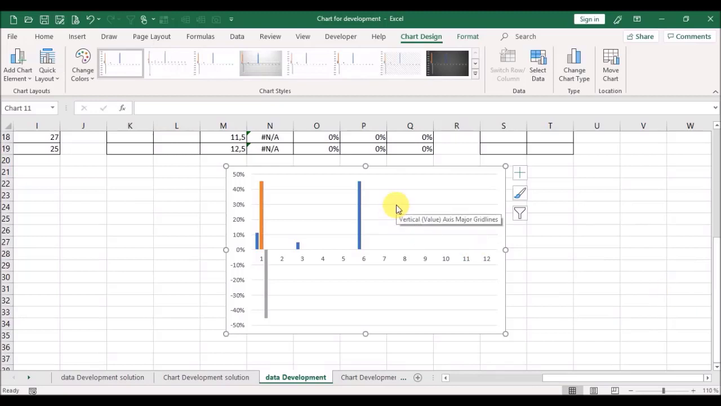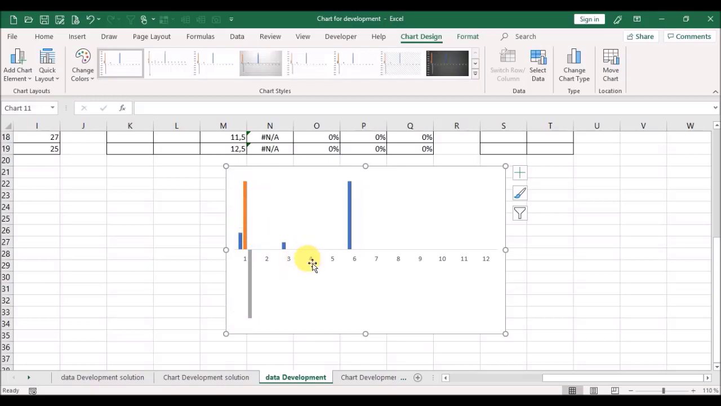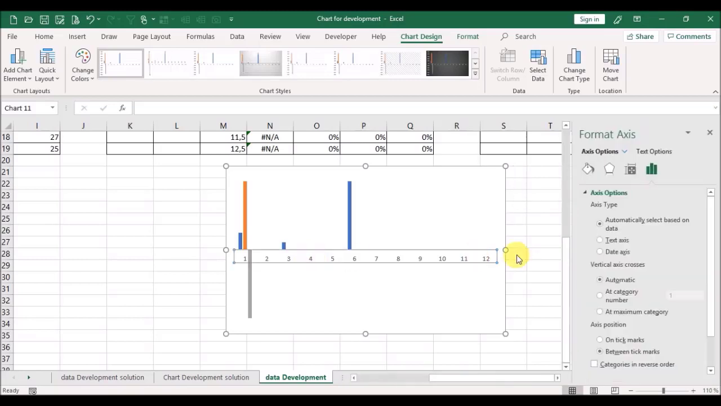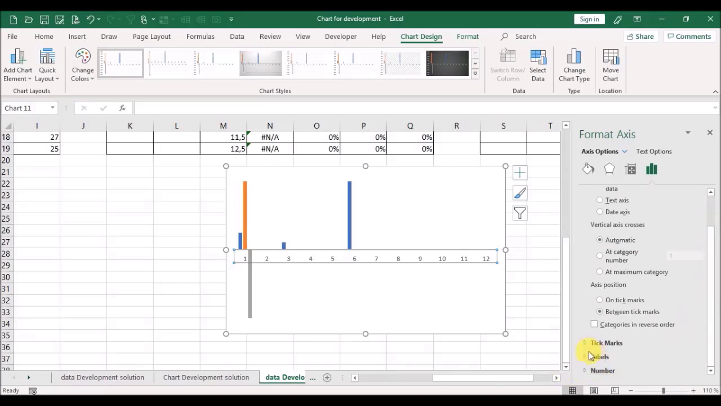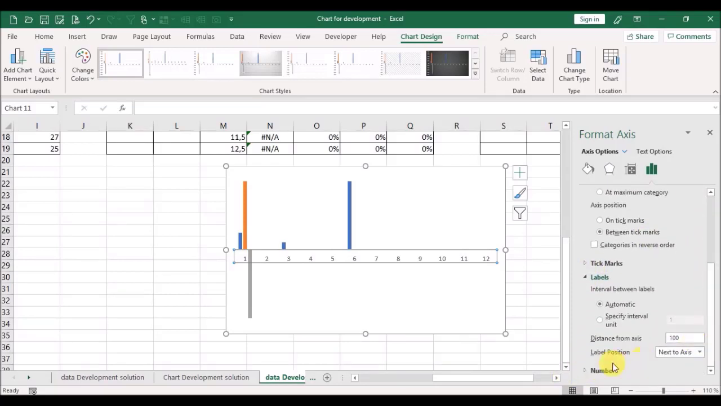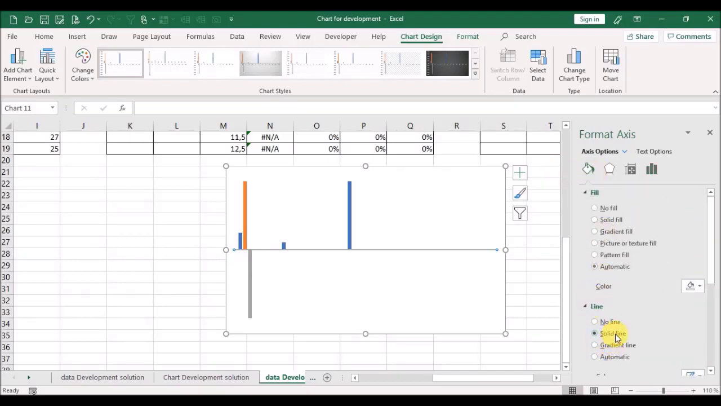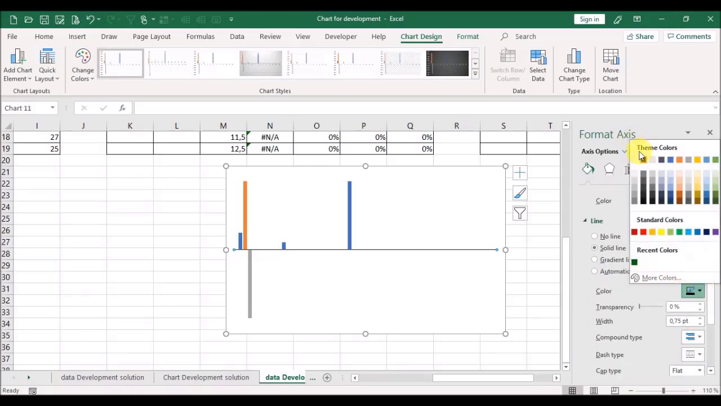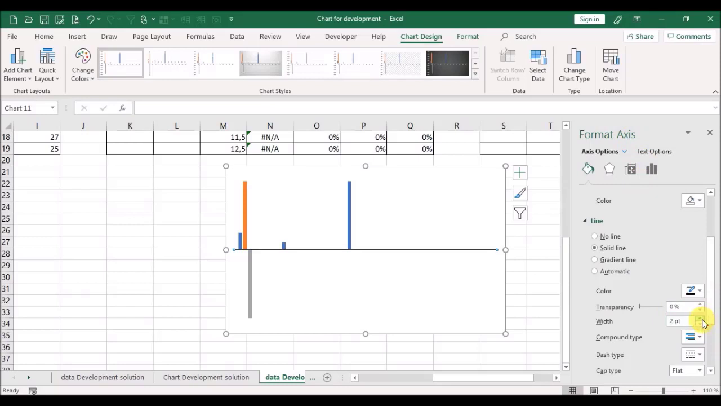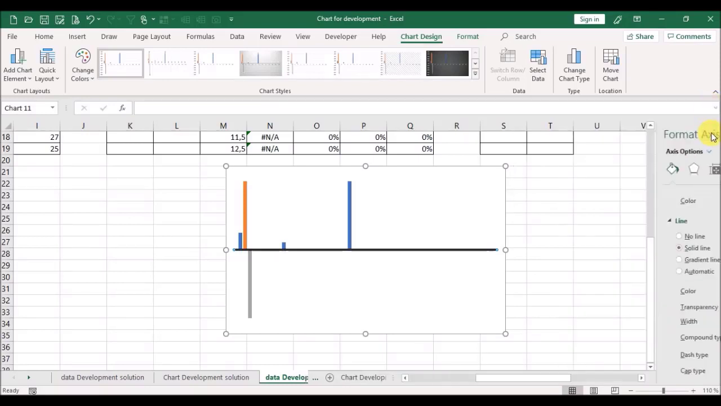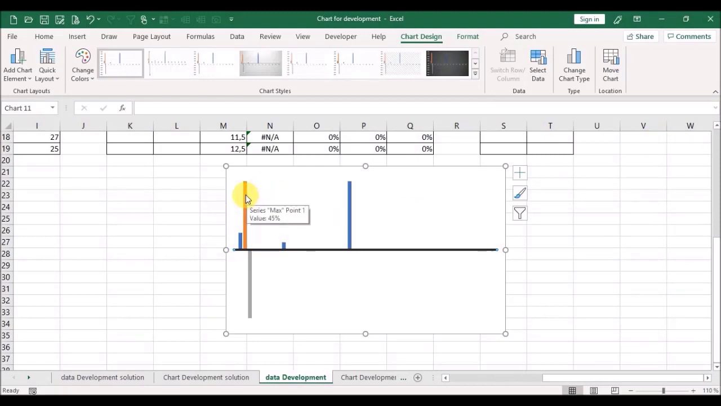So now we mark here the vertical axis major grid lines and delete them, and we mark the vertical value axis and delete them. We make a double click here on the horizontal axis, go down to labels, and here at label position we select none, go up to the bucket, and we go to line, solid line, and select a black color and the size 2.5 points. Okay.